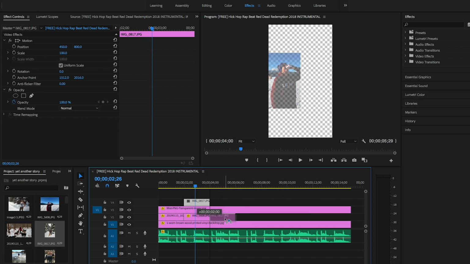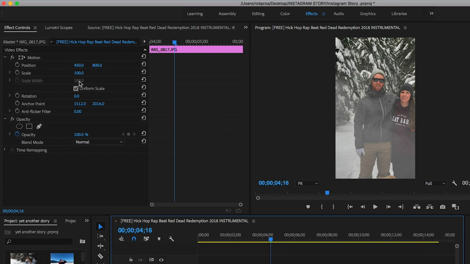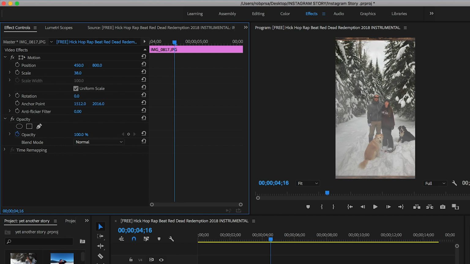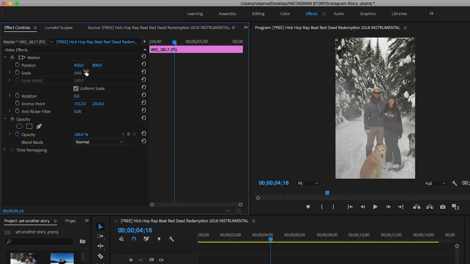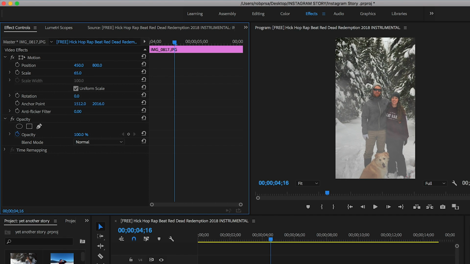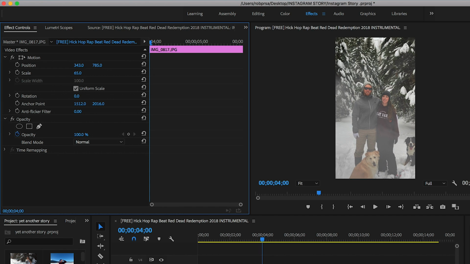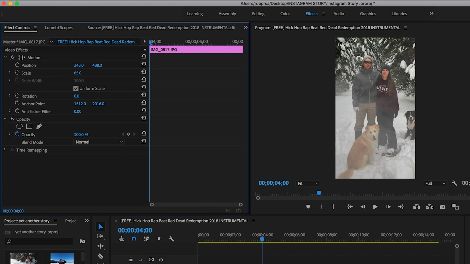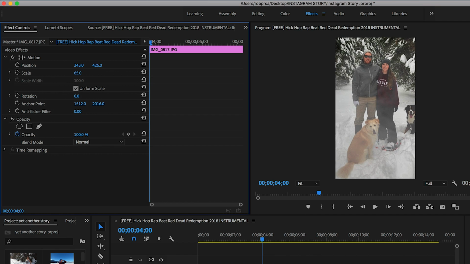I'm going to place it beside the other pictures, and I'm going to open up the effects for this picture. I'm going to change the size of the image by going to scale and scaling it to different sizes until I find the one that fits. And then I'm going to position it at the very beginning where I want it to start.